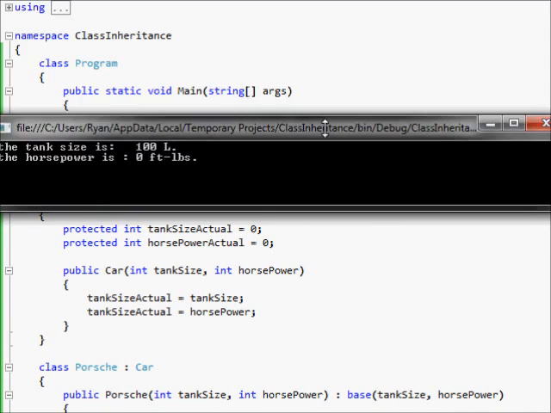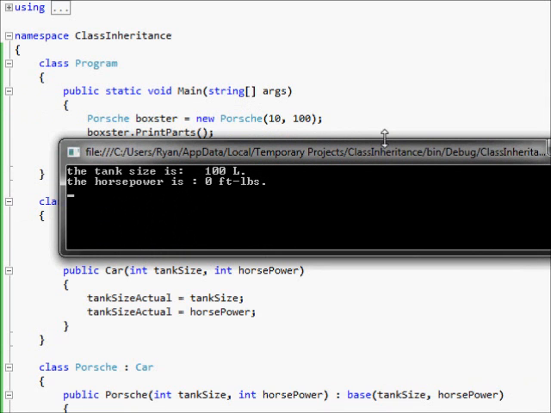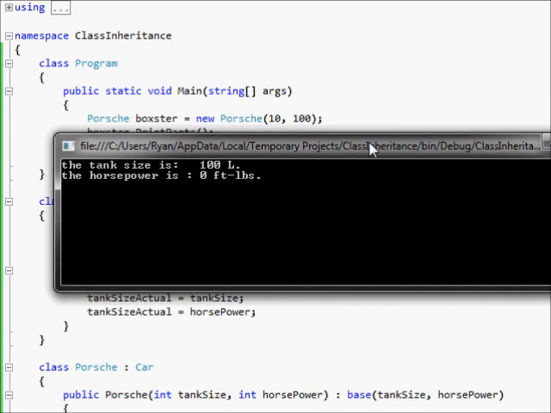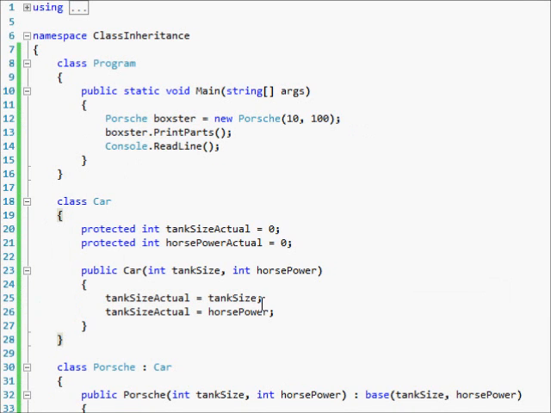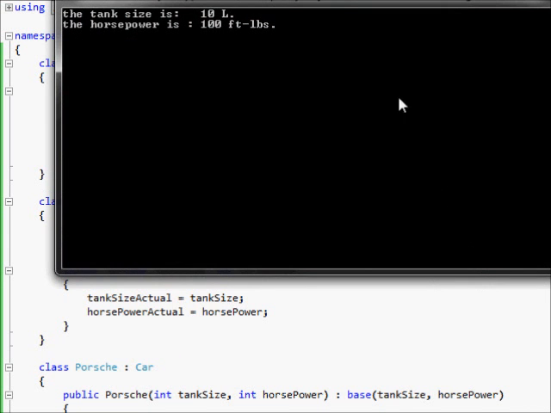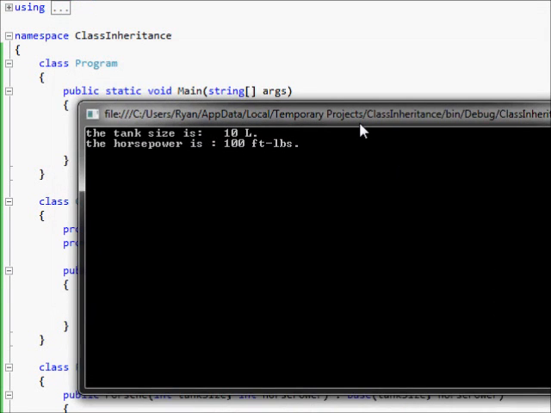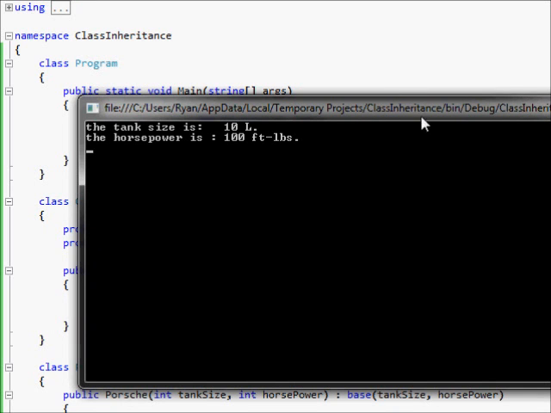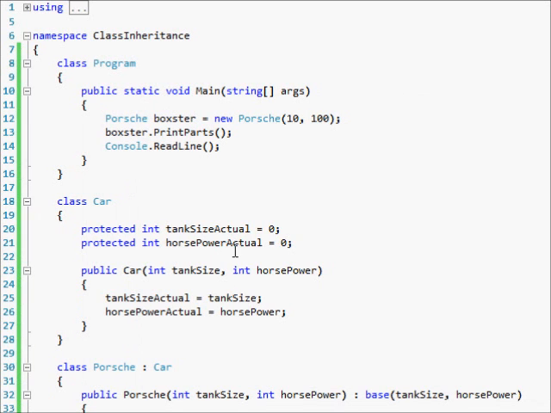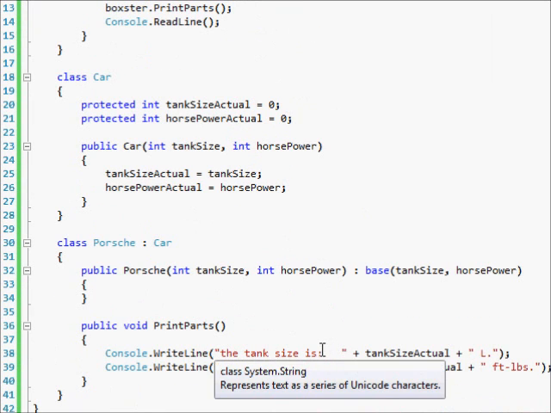Anyways, there it goes. The tank size is 100 liters. The horsepower is 0 foot-pounds per second. Huh. What did I do? Oh, duh. Someone's going to be screaming at me the whole time. Horsepower actual. That's what I wanted. Whoops. There. The tank size is 10 liters. The horsepower is 100 foot-pounds. There we go. That works.